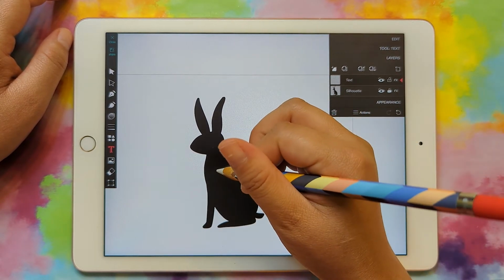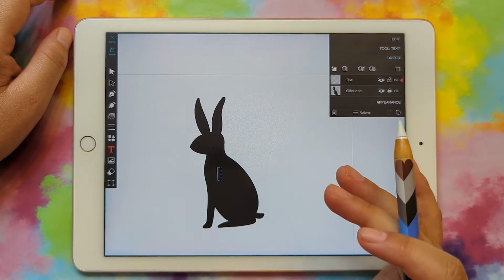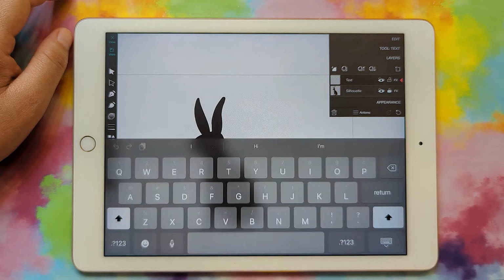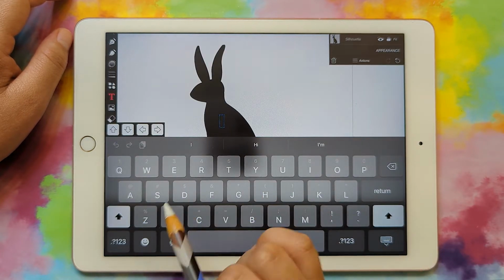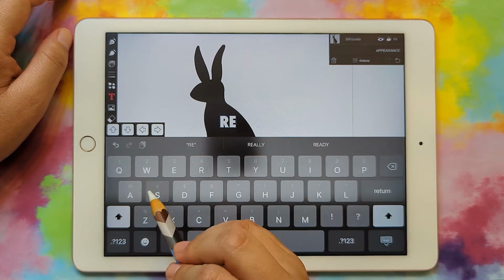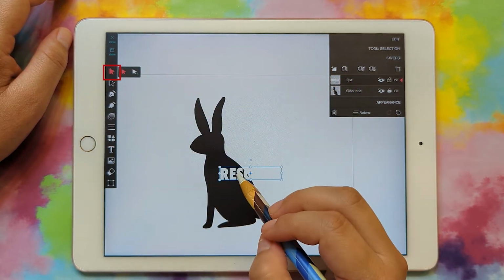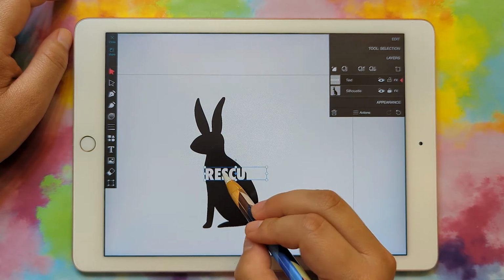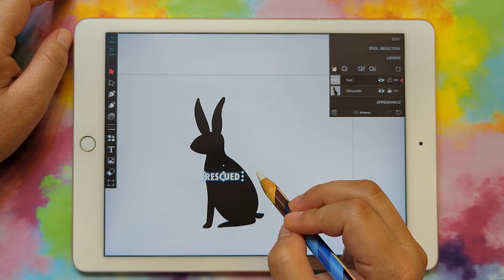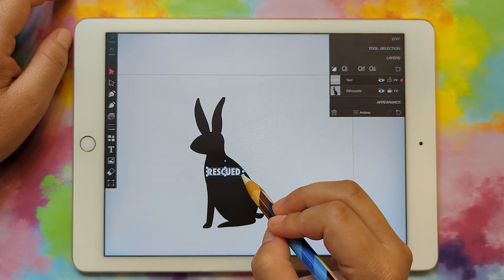I'm going to click where I want the text to be, and a blinking cursor will come up. I take my finger and double click, and that will bring up the keyboard. Now I'm going to type my first word, which is rescued, and then I'll click the select tool. Now I can move it around and make it smaller, and I'll just fit this in wherever it fits.